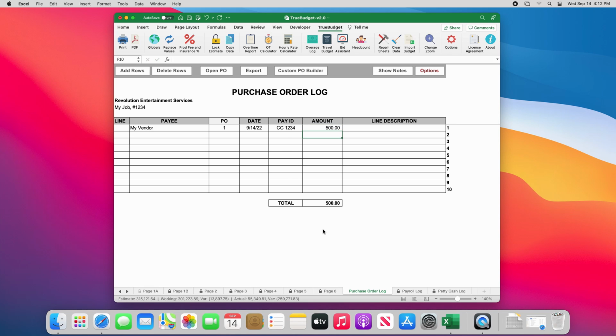You'll notice that I skipped the line column over here on the left. This part is very important, so I saved it for last. What you want to enter here is a line number from one of the budget pages that matches this expense. For instance, if this invoice was for walkie-talkies, you'd enter 200 in the line column. Doing this is critical because if you don't, TrueBudget won't be able to track the expenses in the actual.